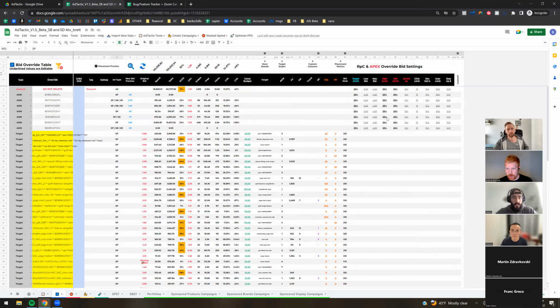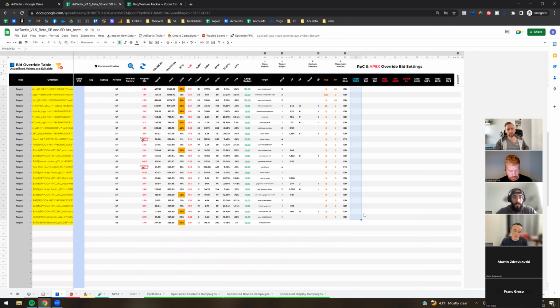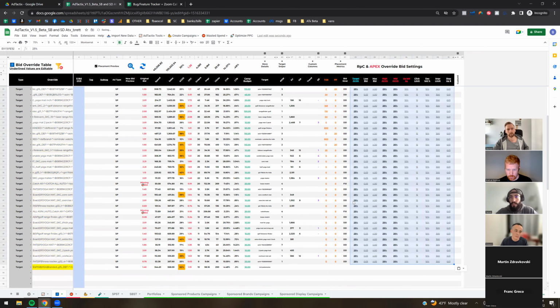All right, but what you'll do now is assign these. You can see some other fields have populated as well, since it's target level overrides as opposed to the ASIN.